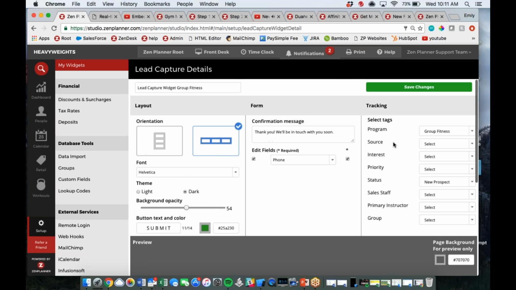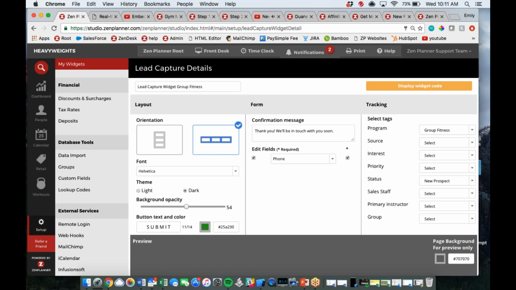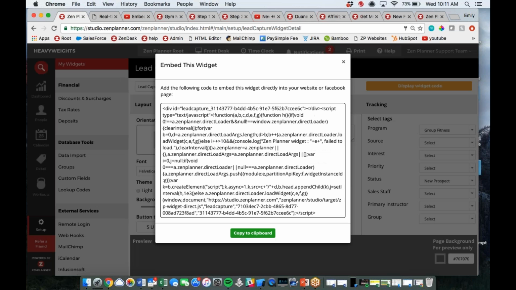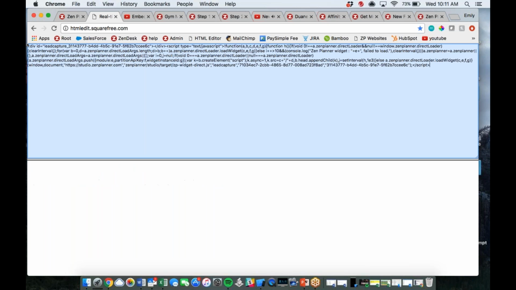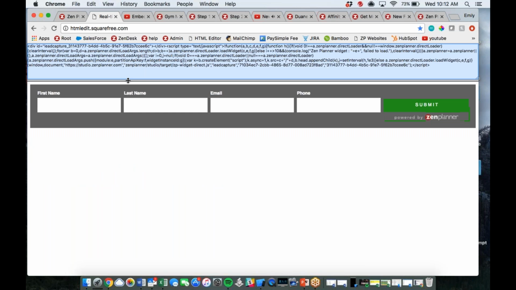So once this looks good, we're actually going to hit Save Changes on the top right. And then the Save button changes into Display Widget Code, where you can literally copy and paste this code into your website. I'm going to show you what this looks like on a real-time HTML editor. So this top part represents the back end of your website, and down here represents what your customers would see. If I simply paste this code in, there's the widget. So pretend this is on your website. It's as simple as copying and pasting, guys, and this actually works on Facebook as well.